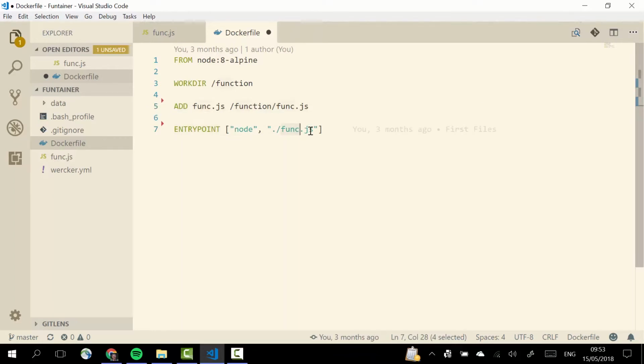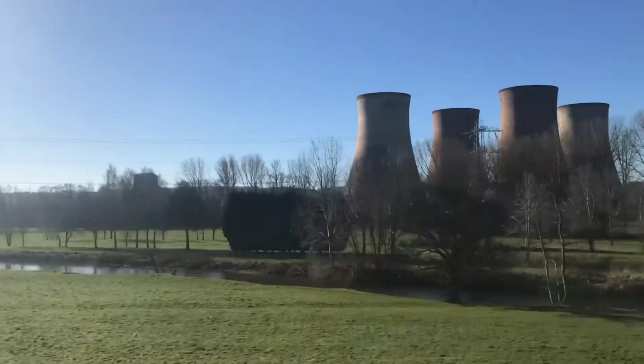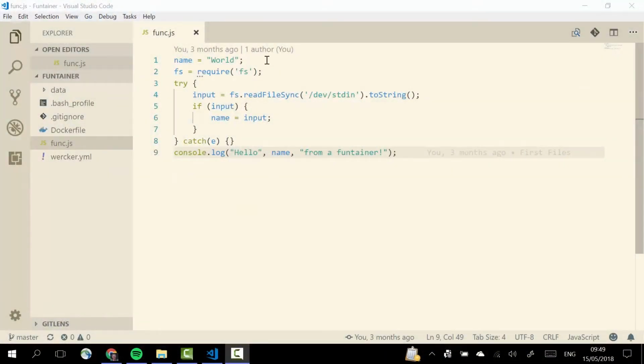Then I'm going to set up an entry point, which is going to execute this func.js file using Node. So Node is going to execute and run func.js when this container starts up. So this build file will create me a Docker container, which basically starts up and runs whatever's in func.js. In func.js, we have a variable called name, which is defaulted to the word world. And then I use the fs package, which is Node's way of getting a dependency on the fs package, which is the file system package in Node.